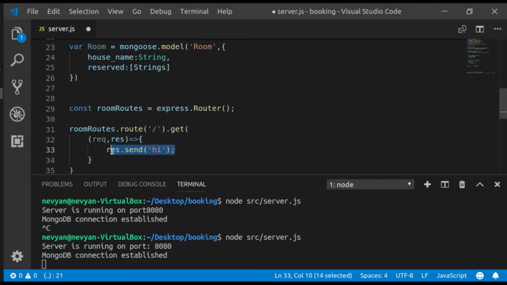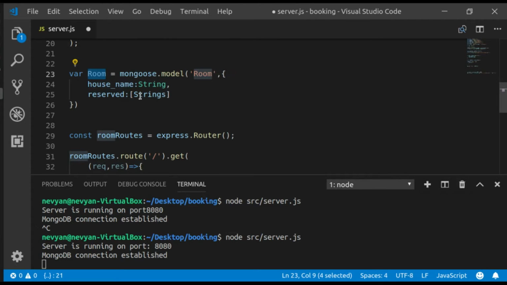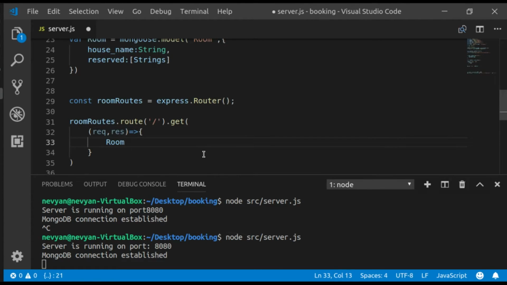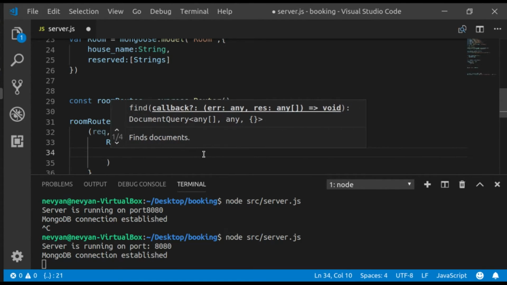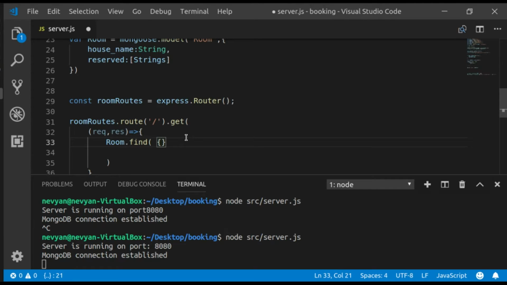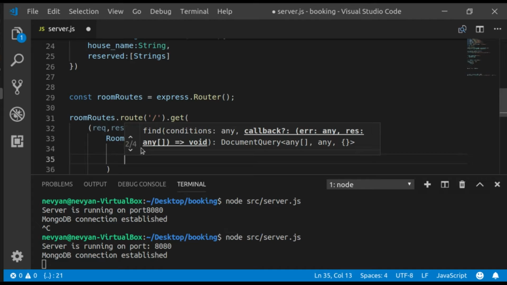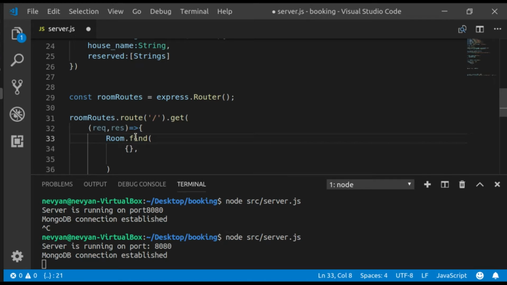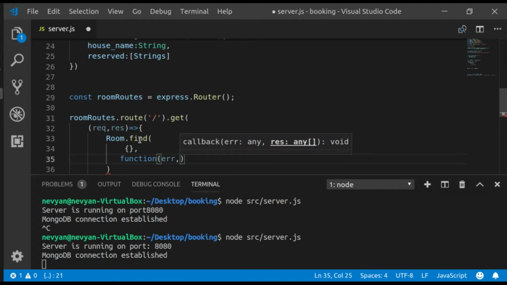So instead of sending hi to the user, once we are accessing this URL rooms, we can use the newly created room model. And we can just type room.find. So this is a method of MongoDB, and actually it will get all the created rooms. As a first parameter, we'll pass usually the filter criteria. It will be empty. And the second parameter, once we get the rooms, we'll have either error or result from this query we are doing with find.